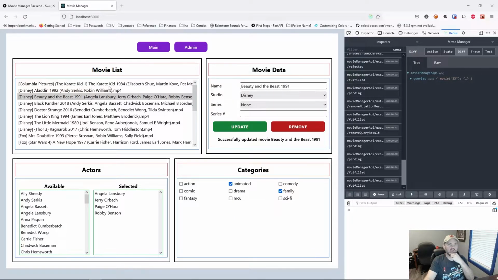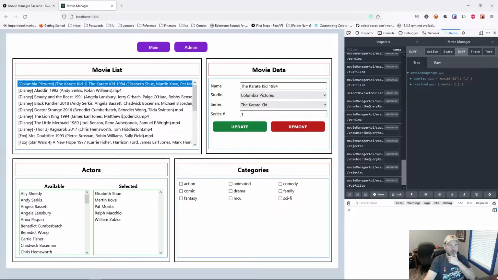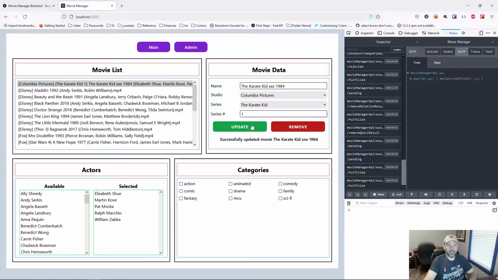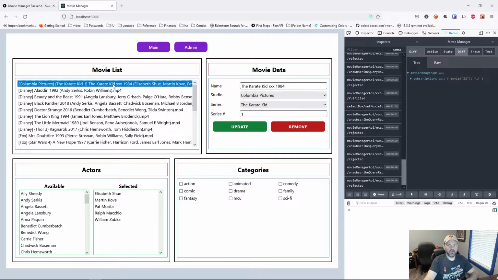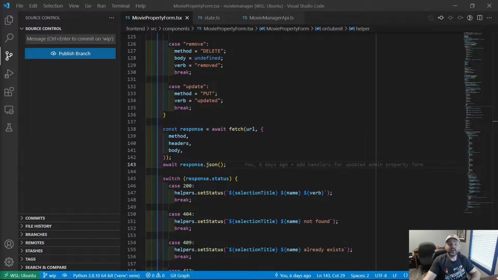There we go. Okay, we should have all of our data, so if we go and change the name, okay, and then we go back and forth, we still have the correct names. We have updated our movie data in the background. The last fetch to be replaced is in the movie property form. It shouldn't be too difficult, although we do need to make 12 new endpoints, 3 for each of the movie properties, actors, categories, studios, and series.